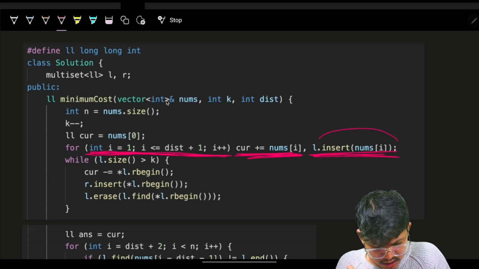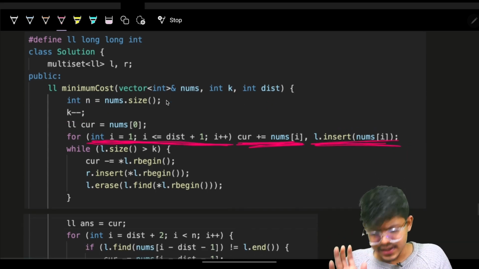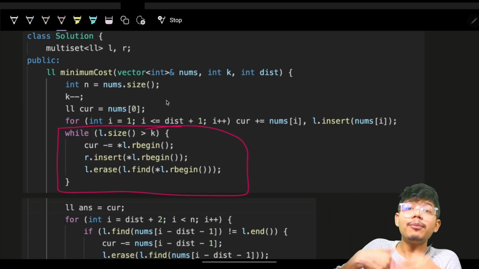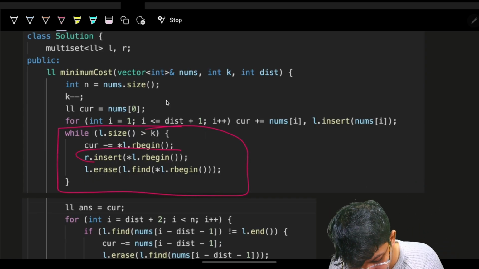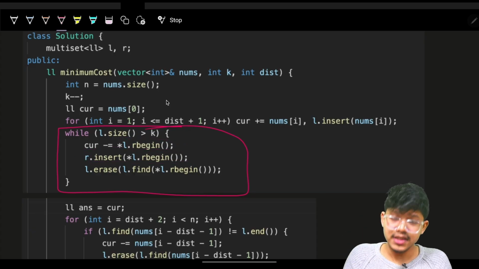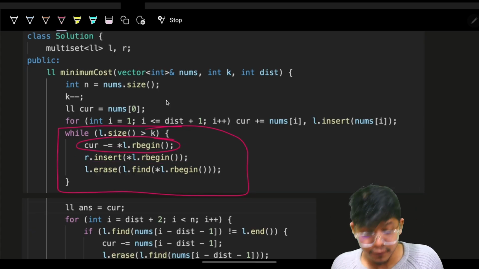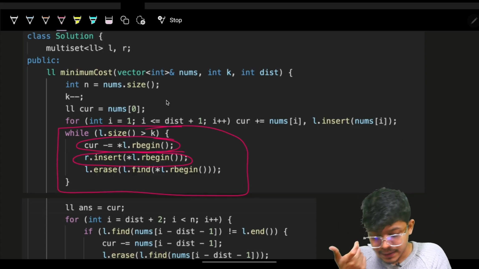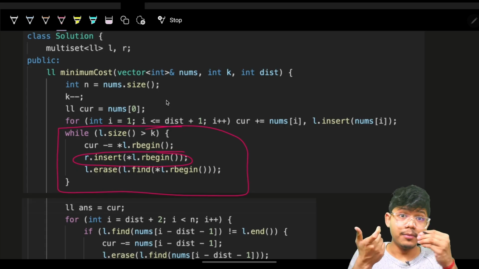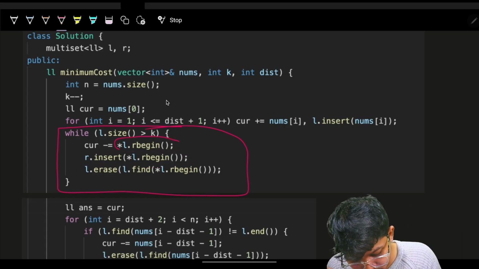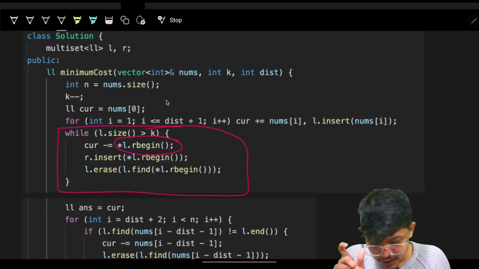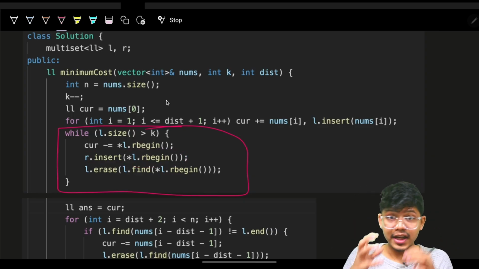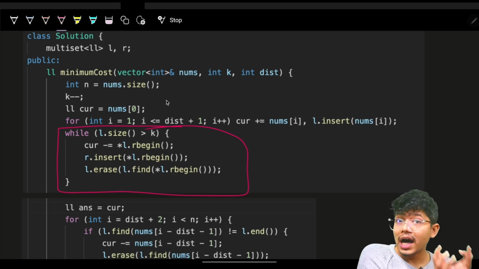But you are inserting all elements. What the heck? Okay, no worries, because you will see that as my size is more than K, I will keep on removing the elements and pushing them to a new multiset called R. So here you will see that I'll reduce the value from the current, because current is storing my sum. I'll add that value in my R multiset, which is the value which I am reducing. And again, I am reducing only the higher values from L. Smaller values will remain in L. I am pushing those higher values in the R multiset. So for sure, L will store the smaller values, R will store the larger values.